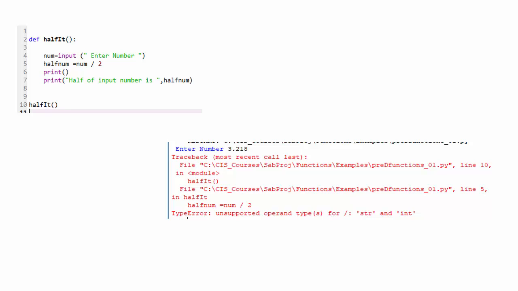Observing the error code that the system created, we observe that there is a problem at line 5, and the problem is in the division of the number by 2. And also it says that we cannot divide a string by an integer. In other words, it says that the variable num is a string and not a number. And that's why we cannot do the division.